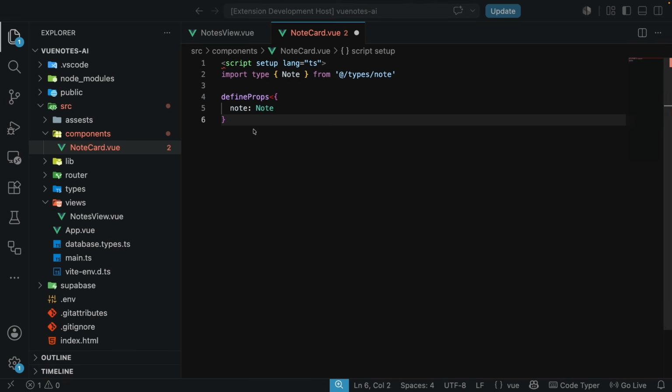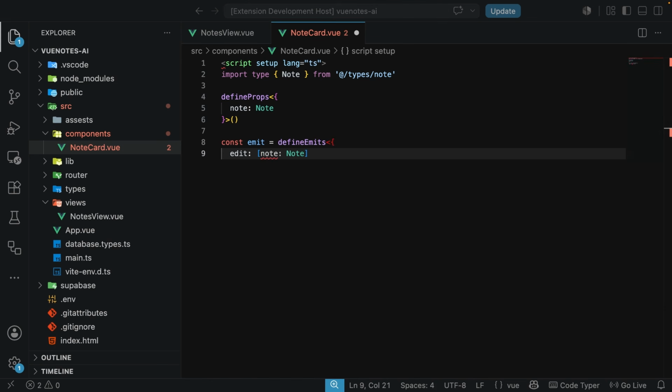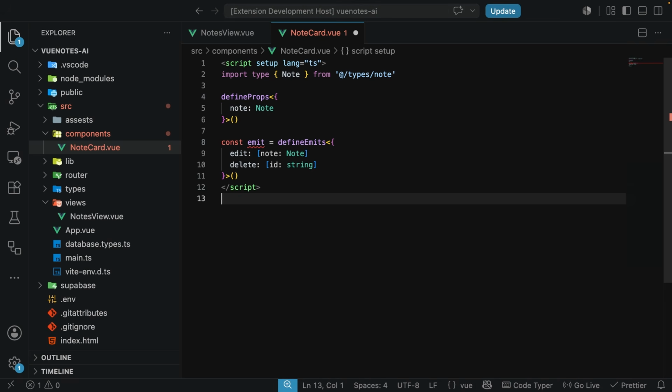Now we're going to have the script inside here. We're going to define the props, and we're also going to have this emit function, which I'm going to explain in a moment. So we have defineEmits, and we have the edit, which is going to have the notes, and also the delete, which is also going to have the ID here, and we close the script. Now, before we continue, I'm just going to format this real quick. And I want us to understand something.